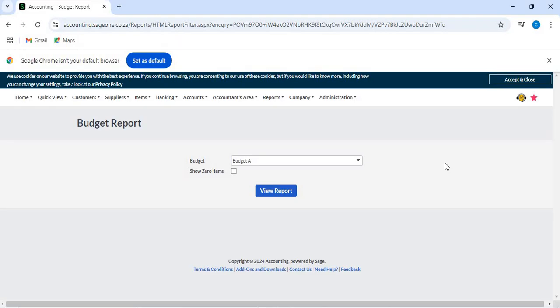Steps to generate a budget report in Sage Business Cloud Accounting. 1. Log into your Sage Business Cloud account. Access your dashboard by logging into the system with your account credentials. 2. Navigate to Reports. On the main dashboard, look for the Reports section. Depending on the version of Sage you're using, this may be located under the Financials or Accounting tabs.